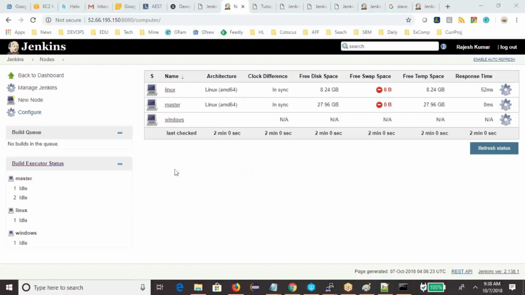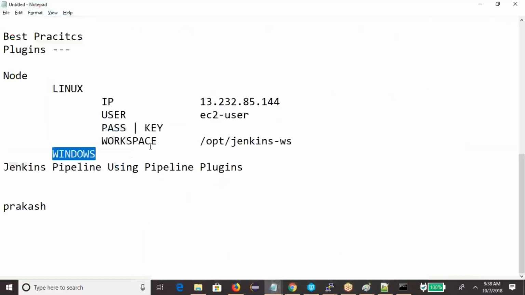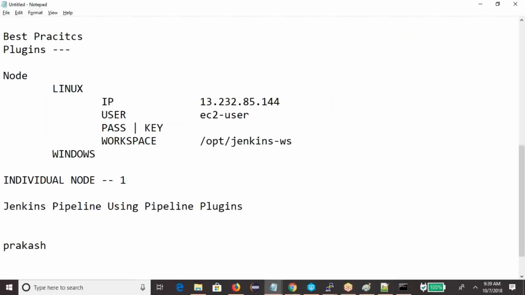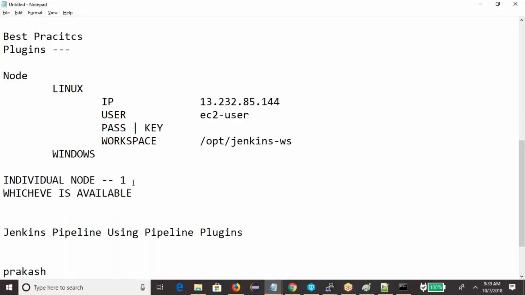Okay, so now how can you use this node? Basically there are two ways you can use the nodes. One is you can use an individual node, where you want to use one specific node, or you can use it as a load balancer. That means multiple nodes, whichever is available. So there are two conditions: whichever is available.